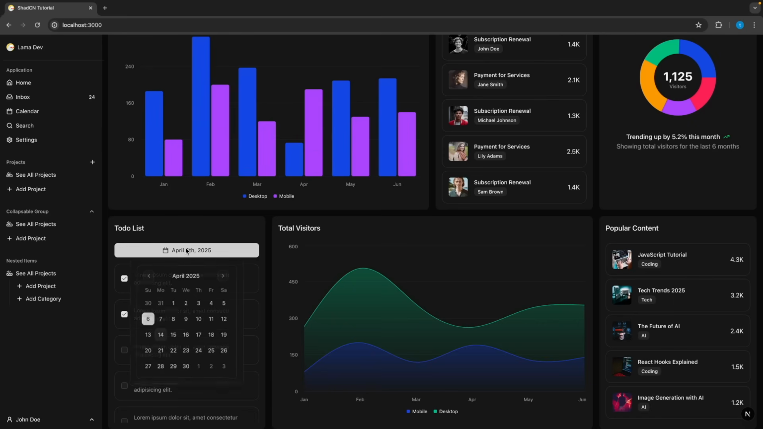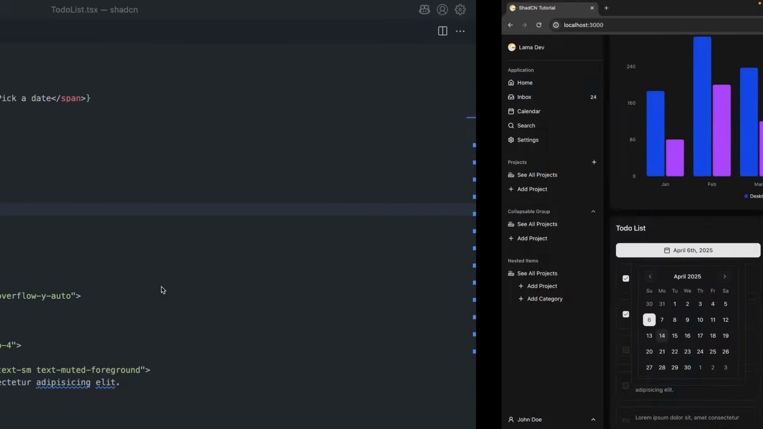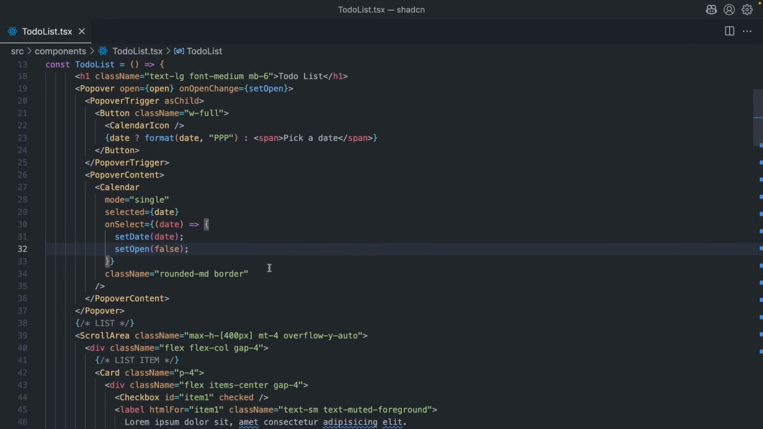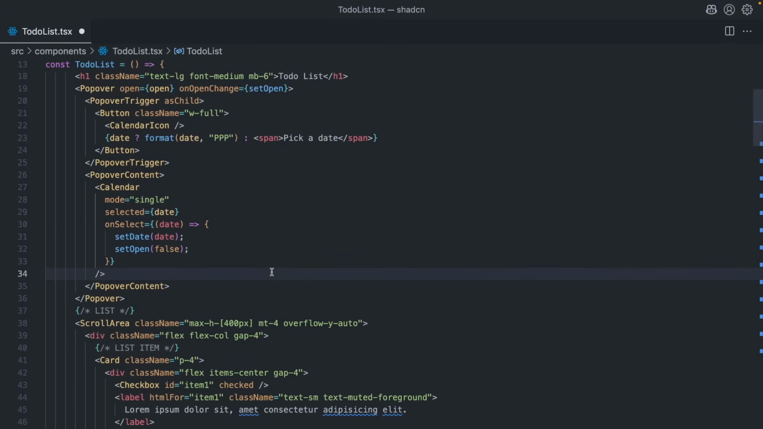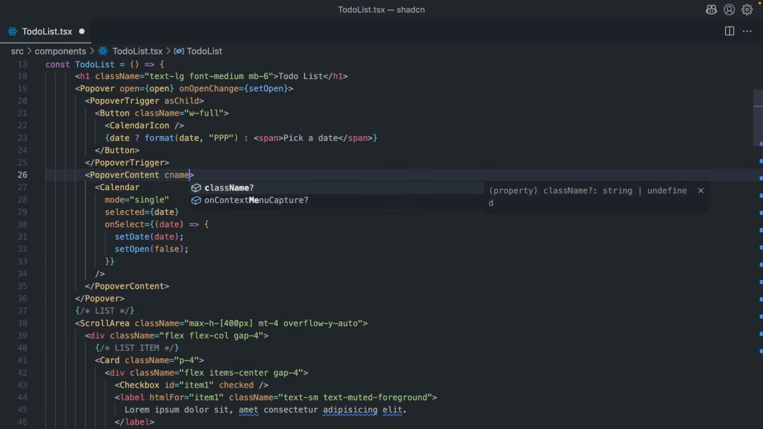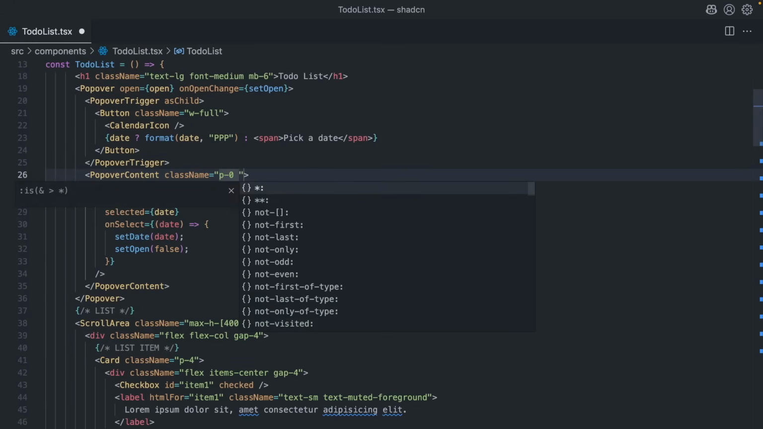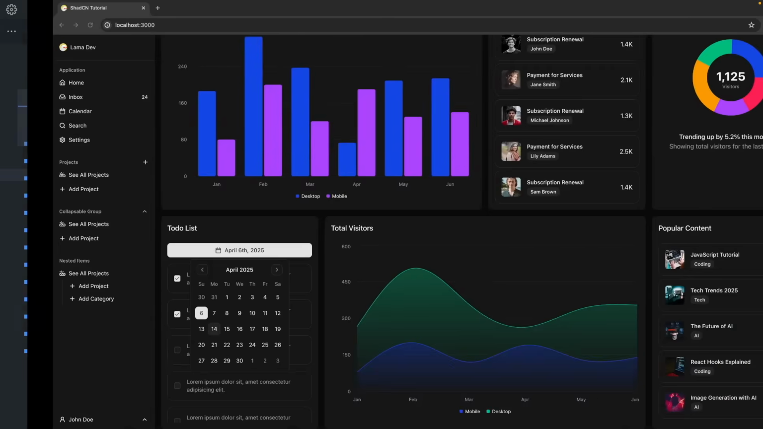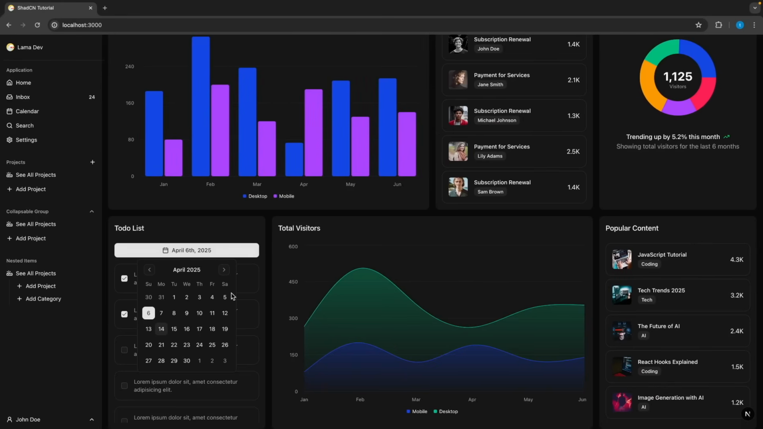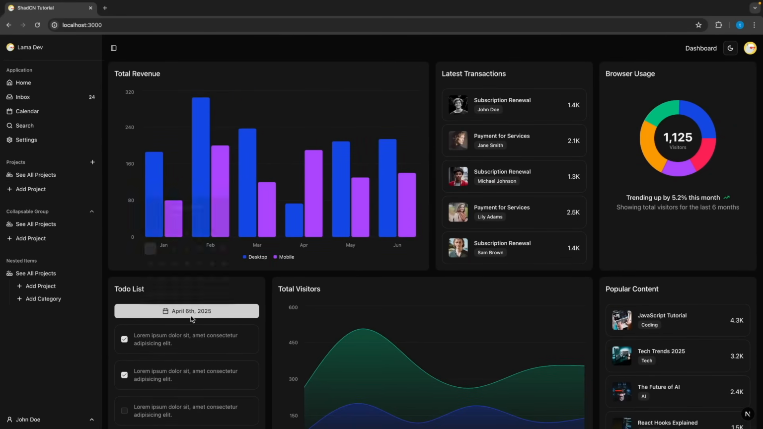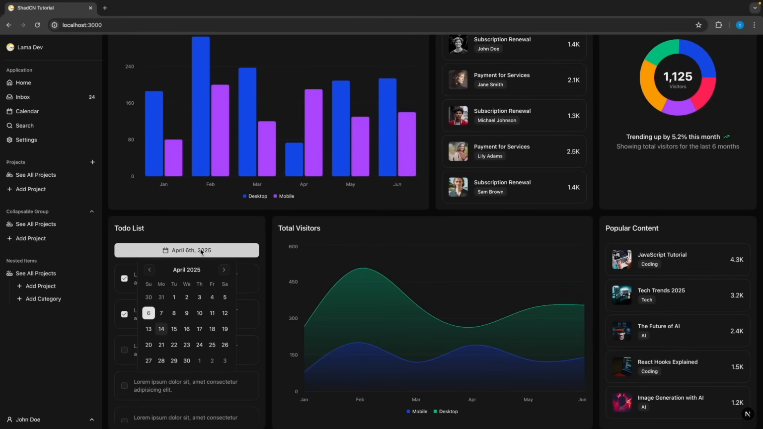We can change our style. I'm gonna delete the padding here for the content. Let's also delete this border. I'll say padding 0, width auto. And awesome. As you realize, if there is not enough space here, it shows on the top. This is another great feature.